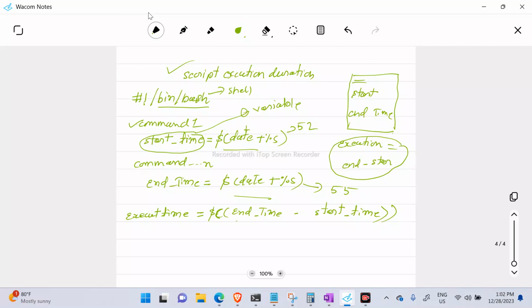If you want to print, how exactly can you print? Echo script execution time equal to, you can mention a dollar. What is the total answer that it will give? It will print, because this command has variable 2 and variable 1 and minus, whatever, 55 minus 52, so it will print the value like that.